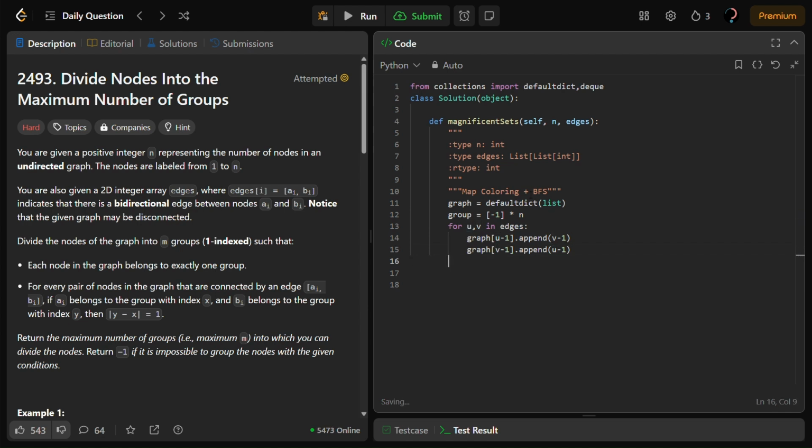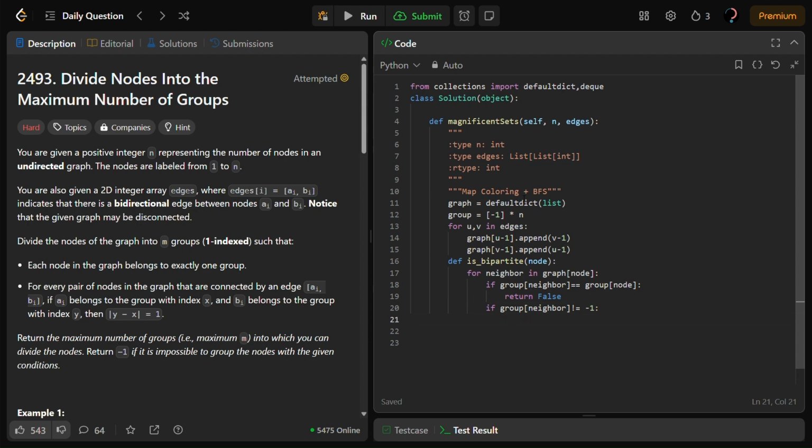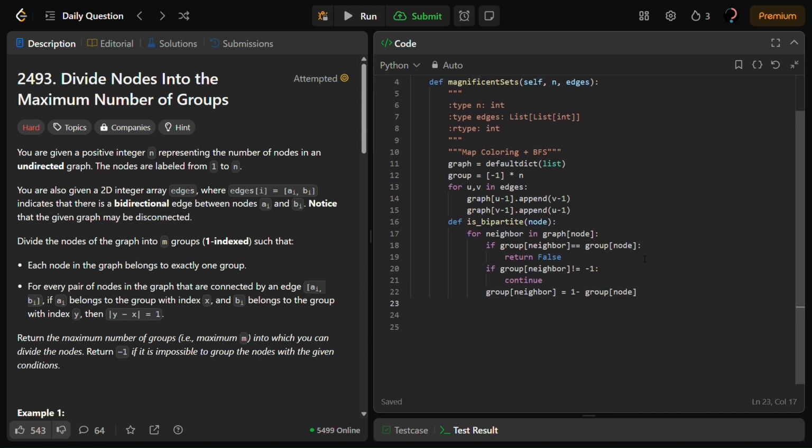Similarly for v. Okay, now let's make a function is_bipartite which accepts node as a parameter, run a for loop for neighbor in graph of node, then check if group of neighbor equals group of node, then we will simply return false. After this, check if group of neighbor is not equal to -1, then we will simply continue. Otherwise, group of neighbor equals 1 minus group of node. And after this we will check if not is_bipartite of neighbor, then we will return false. In the end, simply return true.